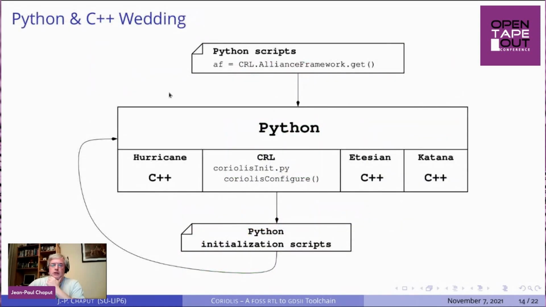We also have an important thing, which is that it's completely in Python. In fact, Coriolis is just a set of libraries in C++ with a Python interface, and all the glue is done by Python. Even the binary, there is no binary in Coriolis, there are just Python scripts. And everything is accessible through Python.